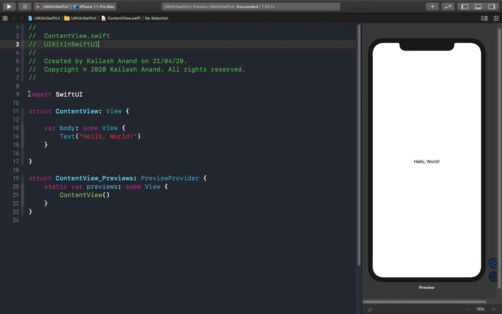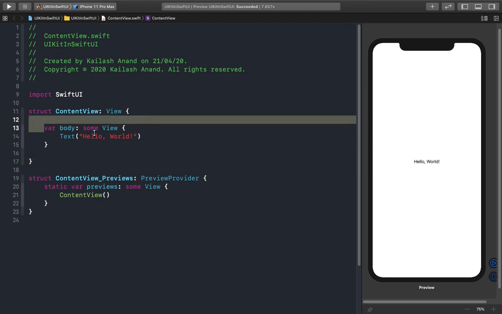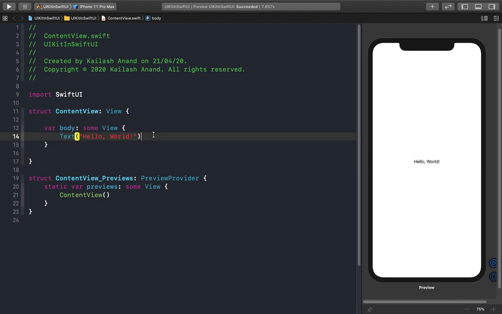So this is the area where we give all the code, and this is the struct where we have this variable body, and in that body is where all our elements are going to lie. One thing you're going to have to keep in mind is that you can return only one element here, so we can't have multiple texts or anything like that. We can put everything into a particular stack and then display that stack.